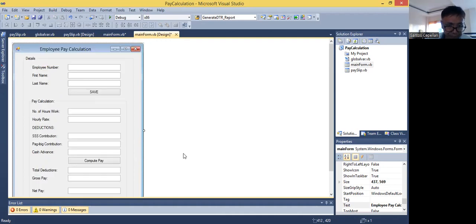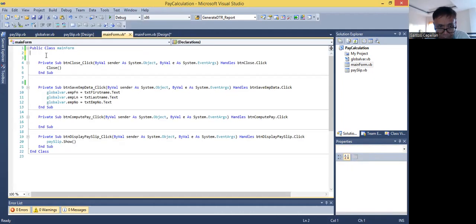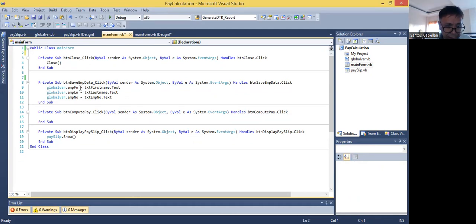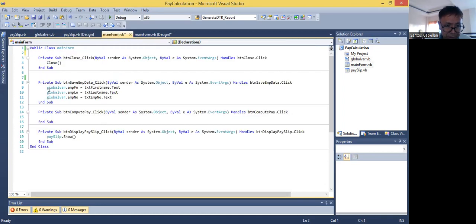Now, the next thing we need to do is to code this save button. So this is my button, save employee data. Now I will try to double click it. So what is happening here? I'm now using the global variable declared here: employee first name, last name, and number. So in my code, I'm saying GlobalVar.